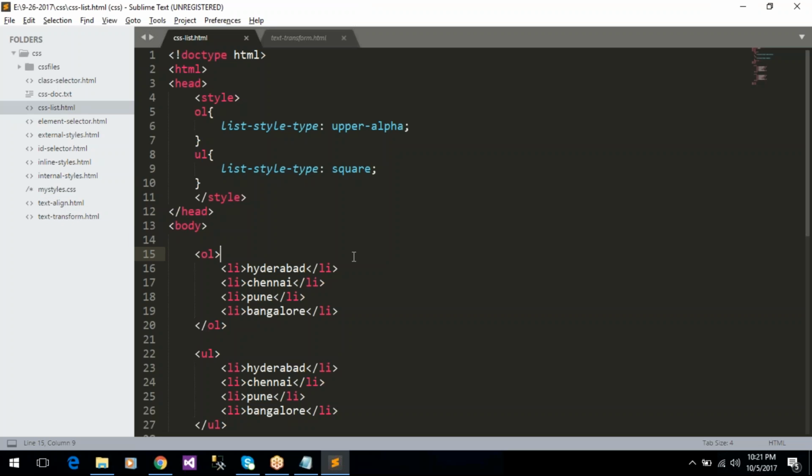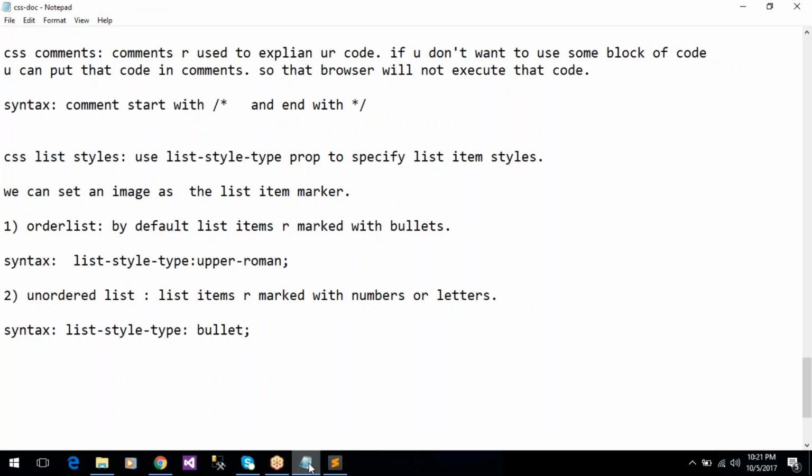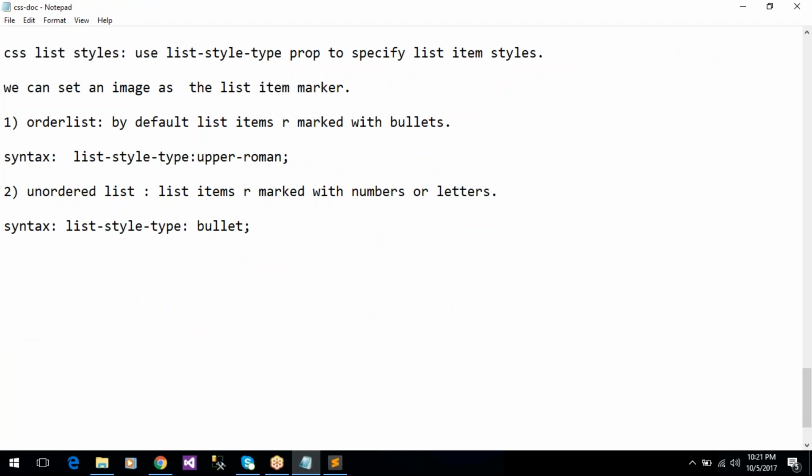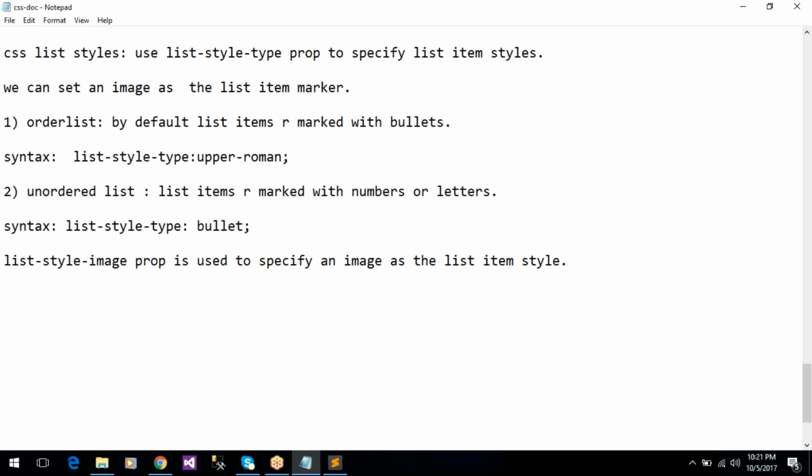And one more property we have in CSS, that is list style image. The list style image property is used to specify an image as the list item style. Okay, use this list style image property to specify the image as the list item style.